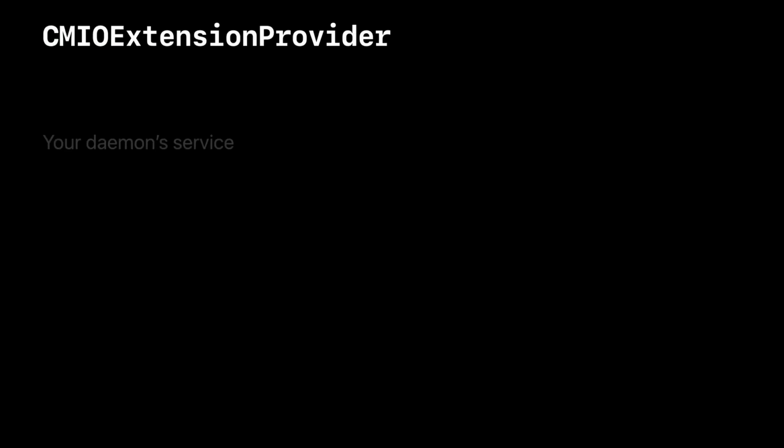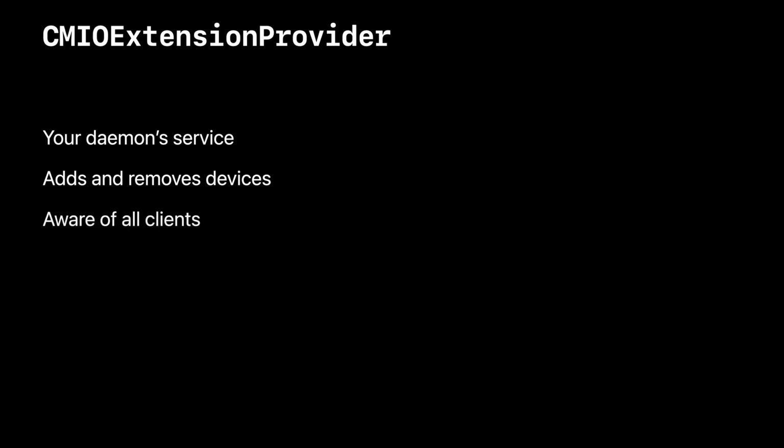The extension provider is your lowest level object. It lets you add and remove devices as needed, such as for hot plug events. It gets informed of the client processes as they try to connect, which gives you an opportunity to limit your device publishing to certain apps. It also consults your provider source object for property implementations.